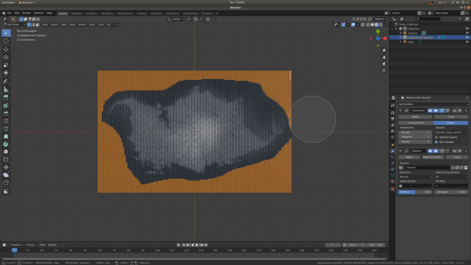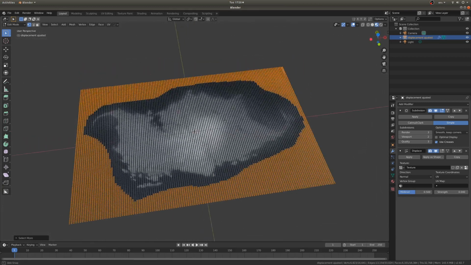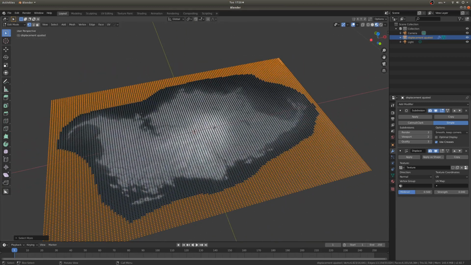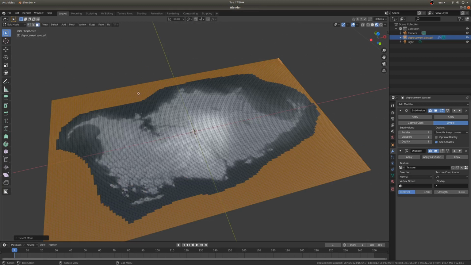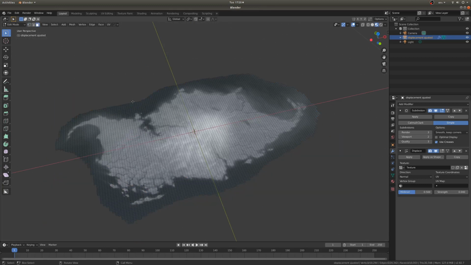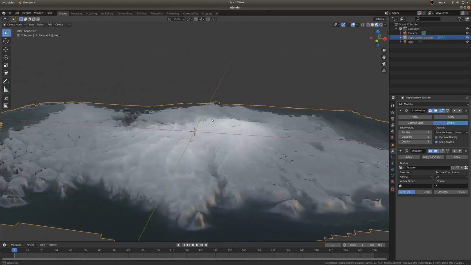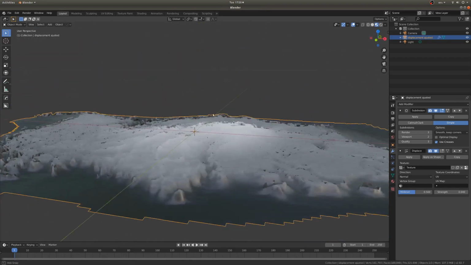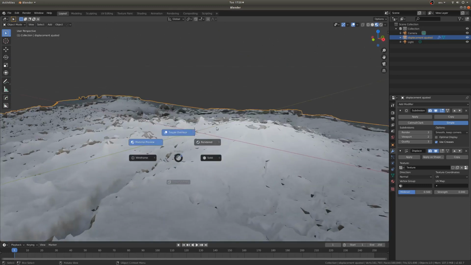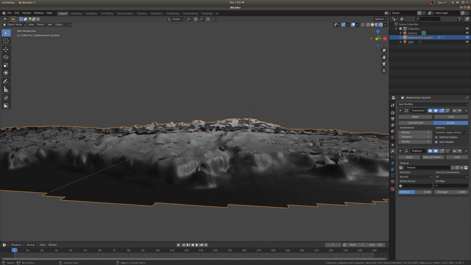There we go. So we can save all this information and just keep the high resolution detail where we need it. I'm going to go face mode. Let's go face mode and then X faces. Boom. There we go. So now we just have this island. And that's pretty good.